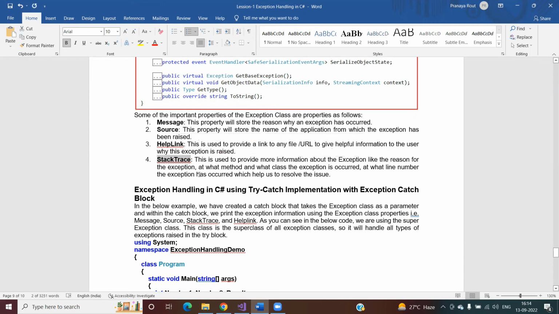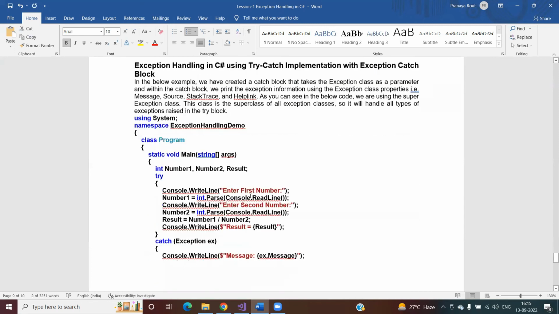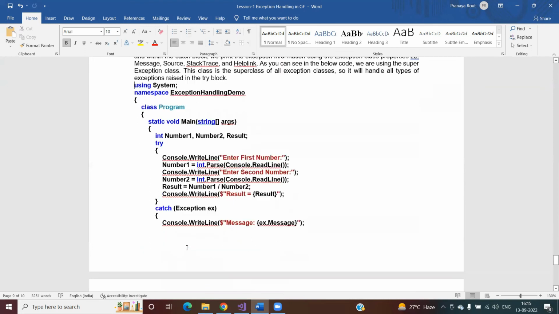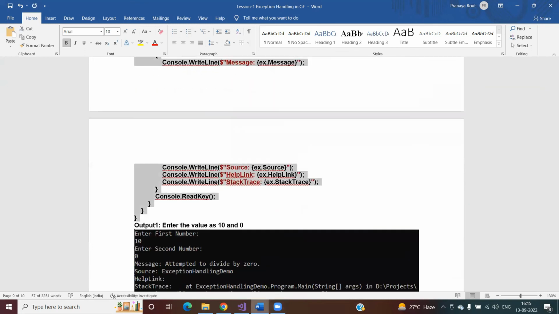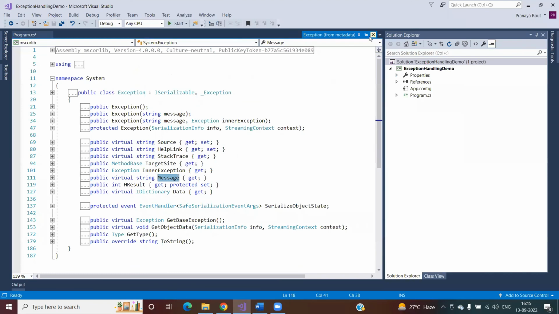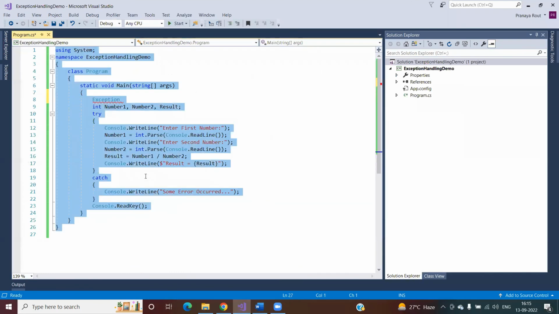And this is stack trace. This is the most important property. It is used to provide more information about the exception, like the reason why it occurred, at what method, at what class, and at what line number this exception occurred. All this information is provided by the stack trace, right? So this is useful. Now let us see how we can implement this example using the exception class and how it is going to be beneficial compared to the generic catch block.